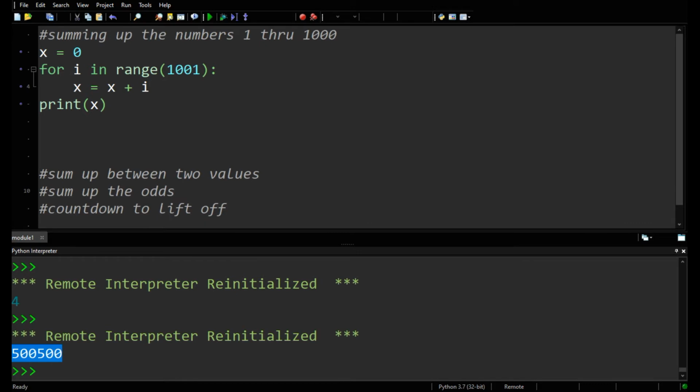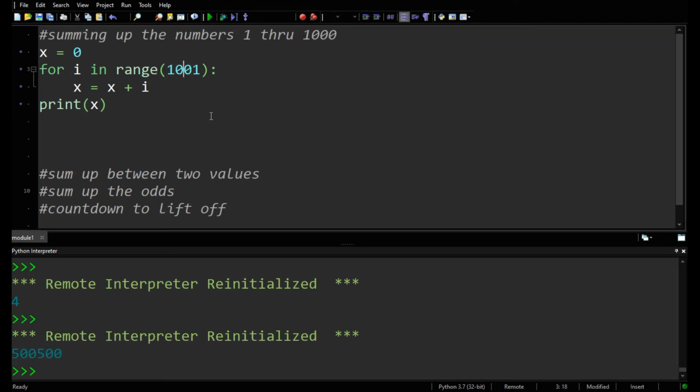All right, apparently it's 500,500. Let's add up some easier numbers. Let's go to 11. So 1 plus 2 plus, actually let's just go to 6. So we'll add up all the numbers 1 through 5. That'll be easy to confirm.